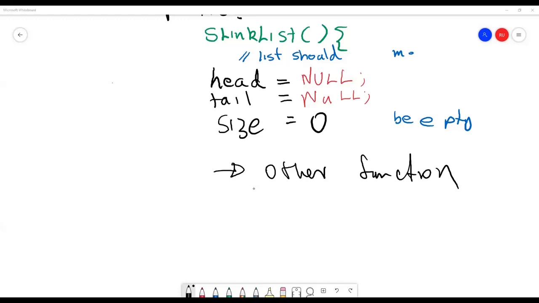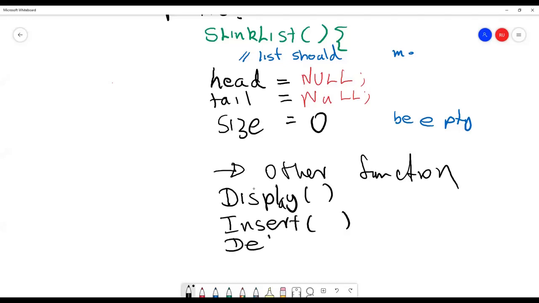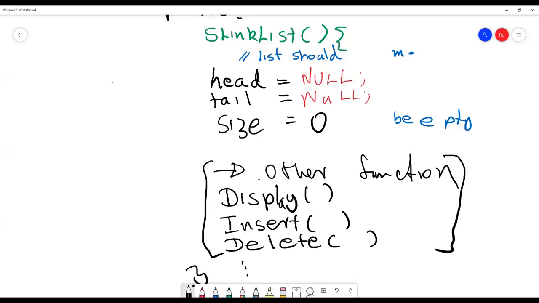Okay, the other functions are, for any data structure, we should have some functions like print or display. And then we should have functions for insert, delete, and there can be any other functions, okay? So we will write these functions one by one and discuss this. First, we will write this function and see how we can do it, okay?